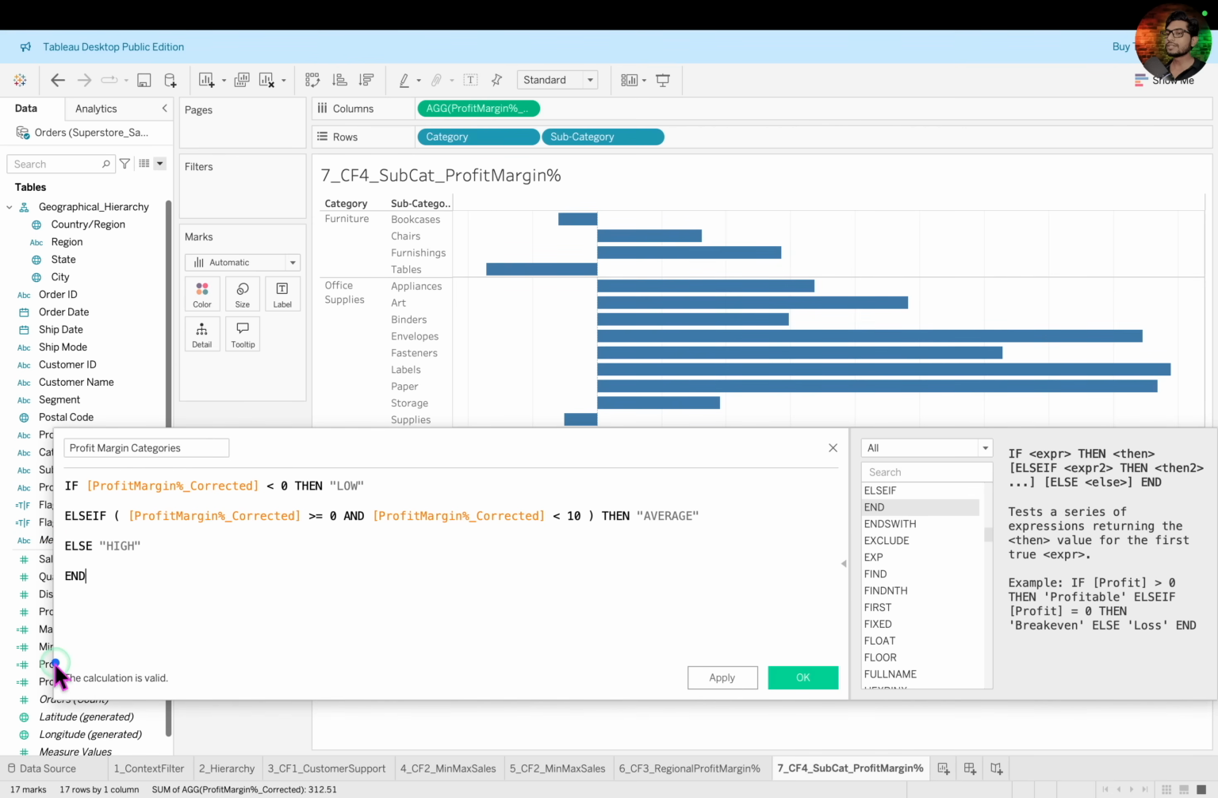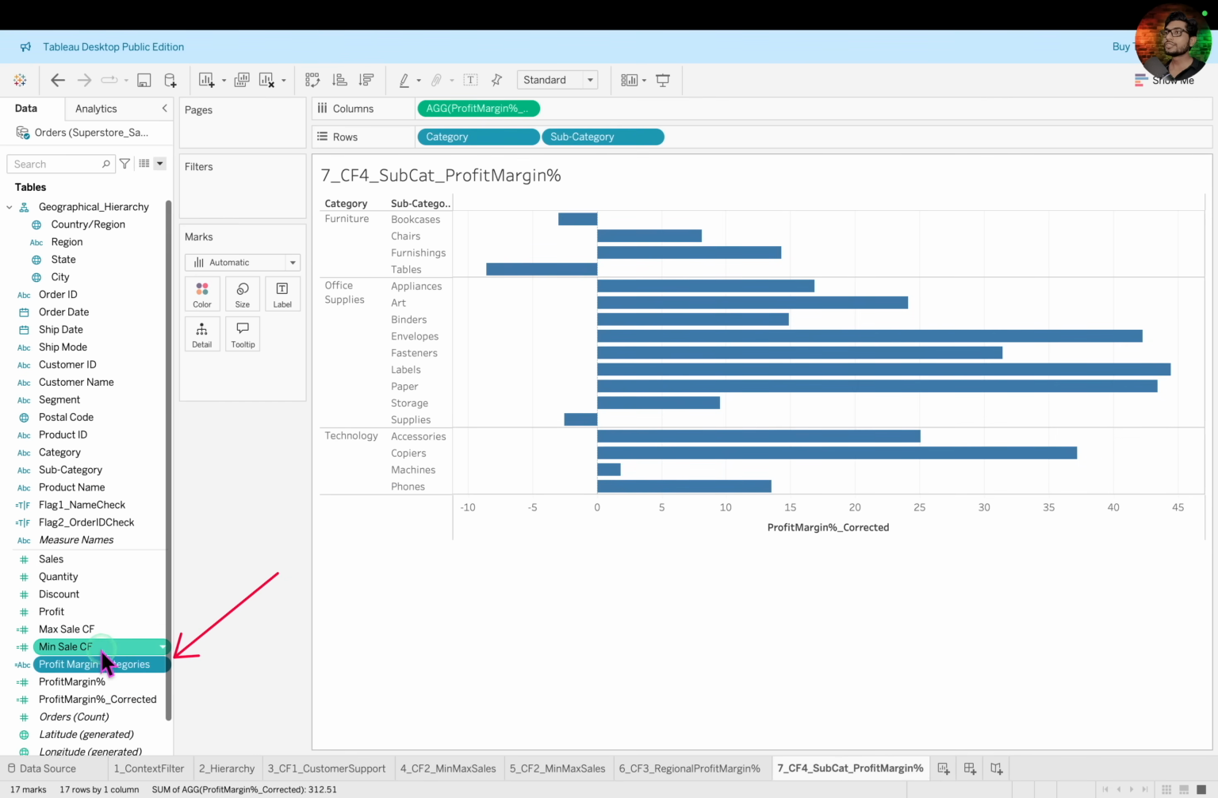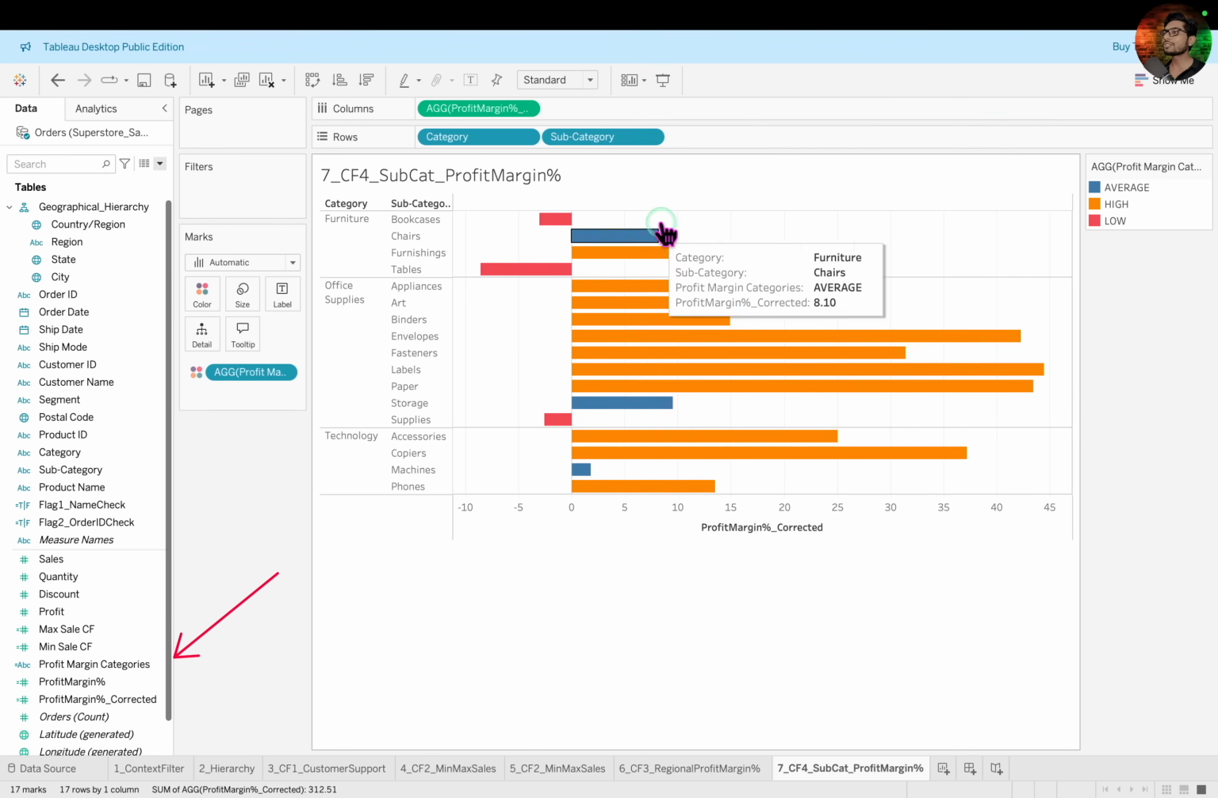Great. Now notice the calculation is valid, and once ready, hit the OK button. You will now notice this newly created profit margin categories field is listed in the data pane. All that remains is to bring this profit margin categories onto the visualization and transform it into a colorful one. So go ahead and drag profit margin categories onto the color card in the marks pane and watch how instantly it transforms the visualization with distinct color segments: low, average and high profit margin.